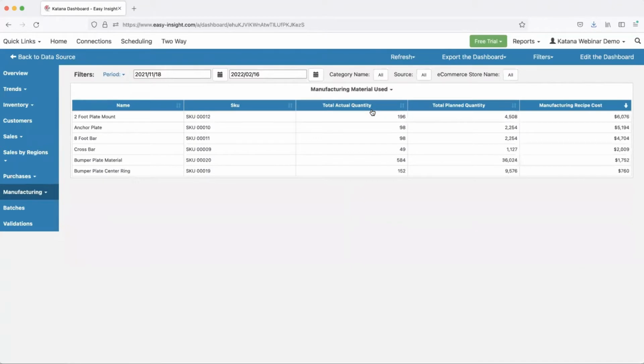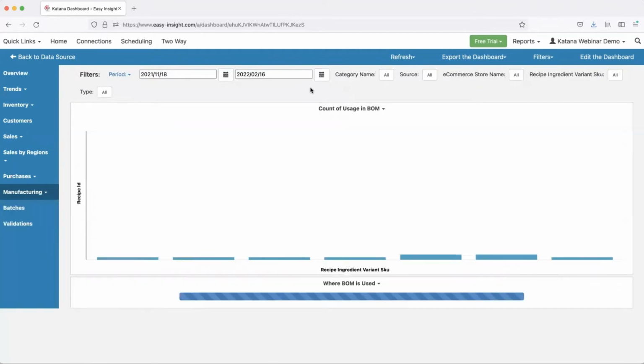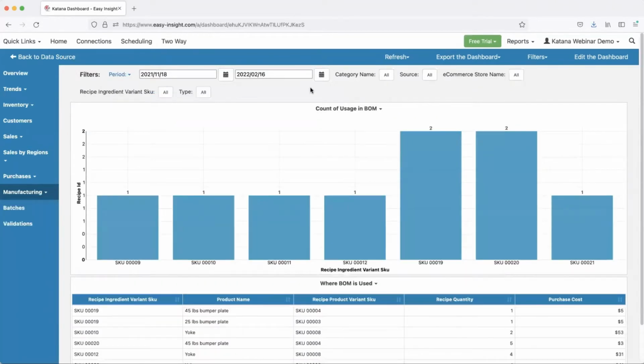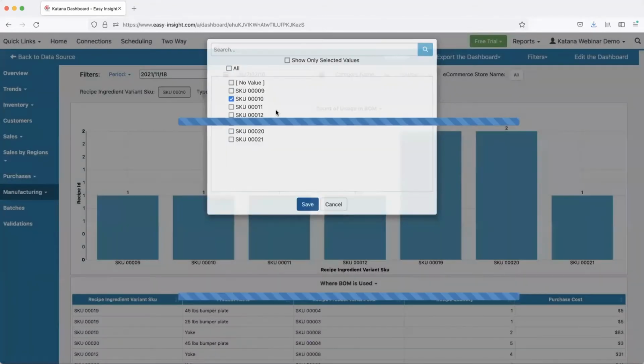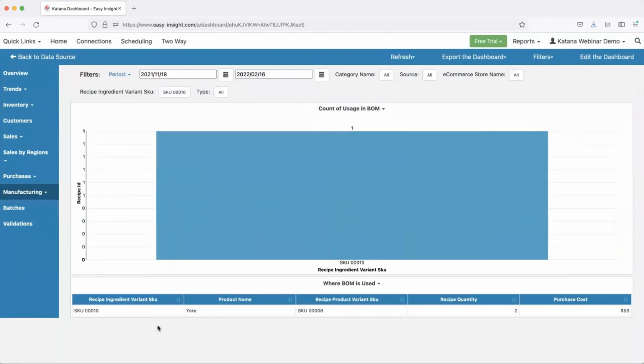This view here provides a total view of just how much manufacturing material has been used across everything over the specified time period. You can also look at recipe usage. So you can go ahead and look for a given SKU and see for that SKU, which recipes are using that SKU in their recipes.